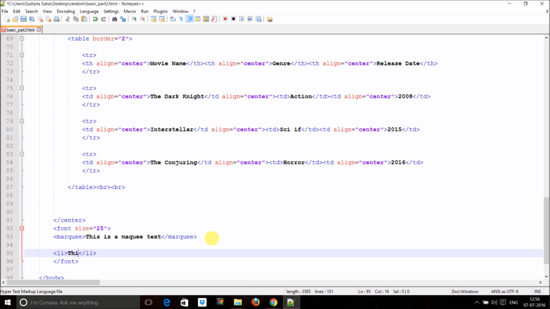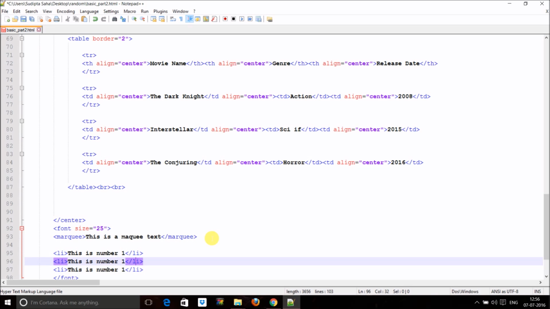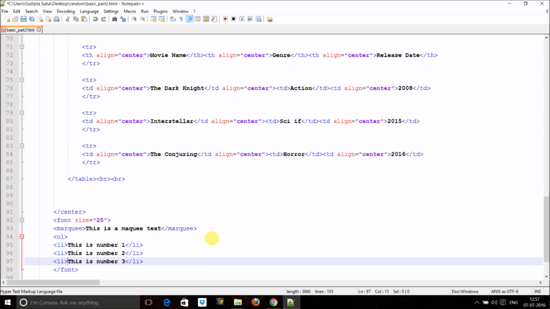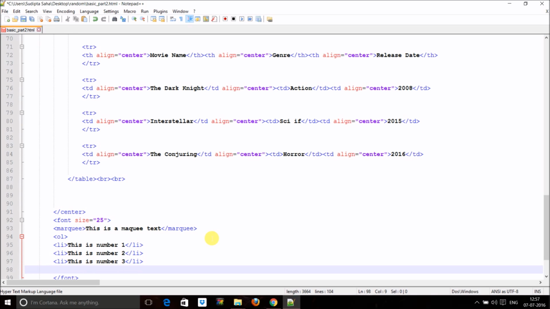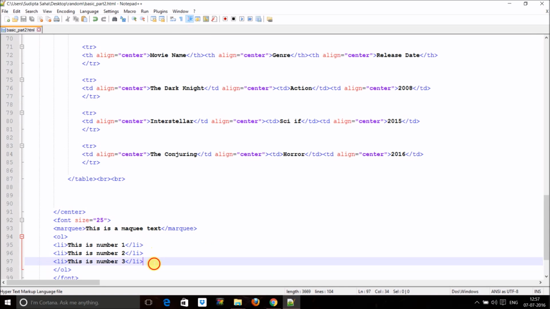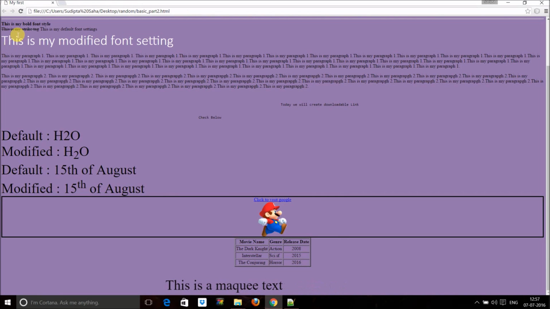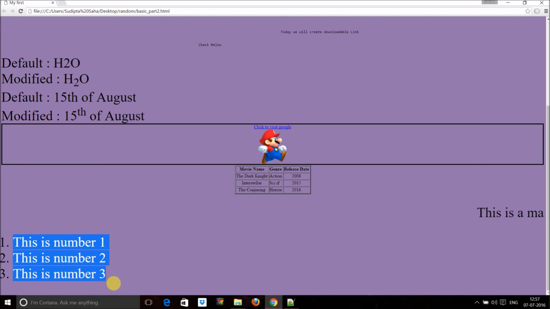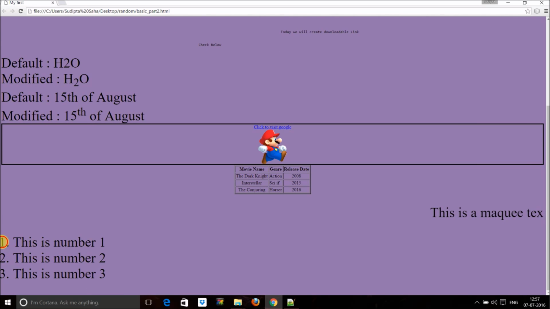Okay, once you're done creating the list of items, surround them with the ol tag or the ordered list tag. Okay, and save this and then refresh the page. Okay, and we'll get this output, with the items being numbered from 1 to 3.